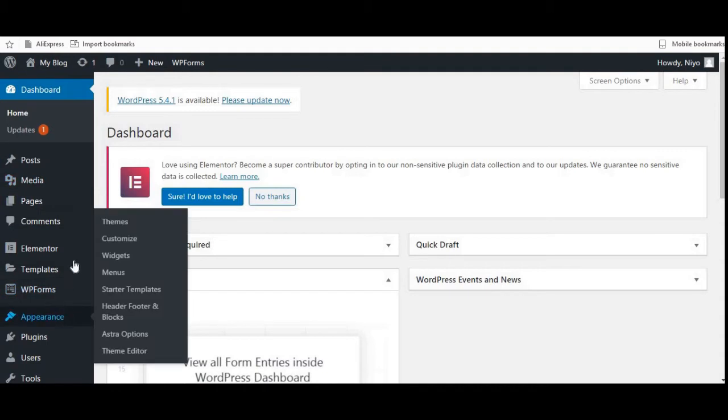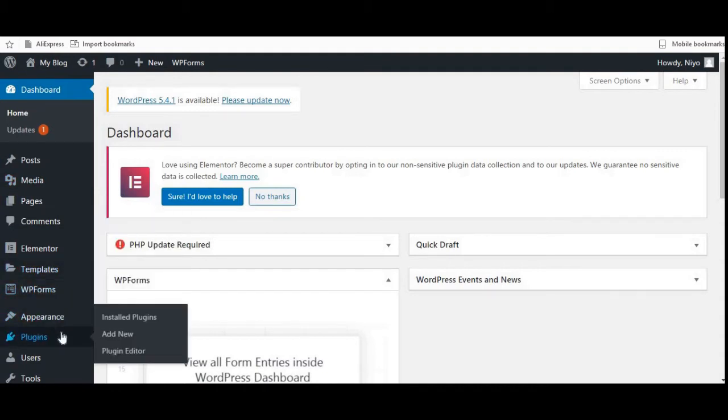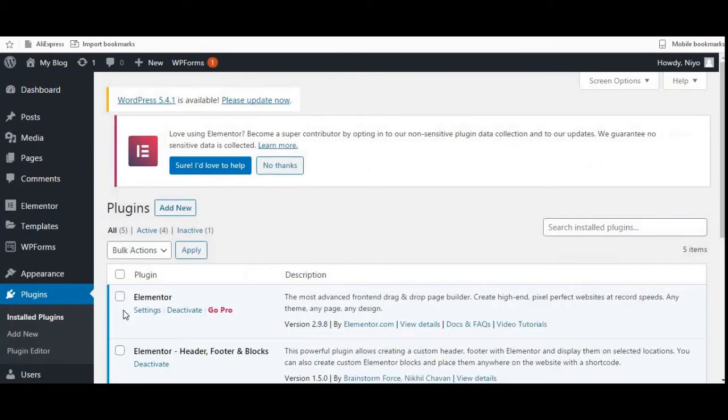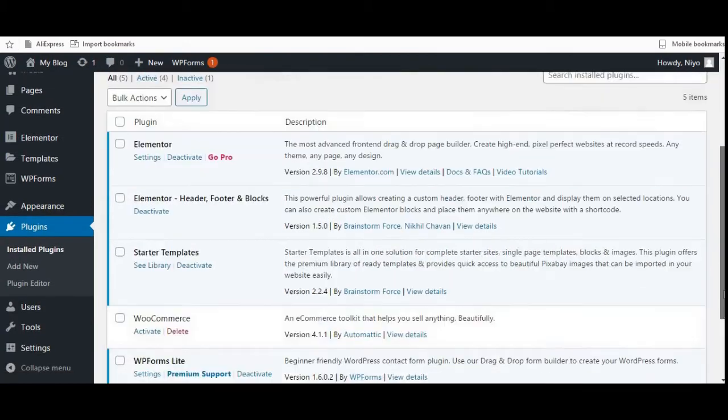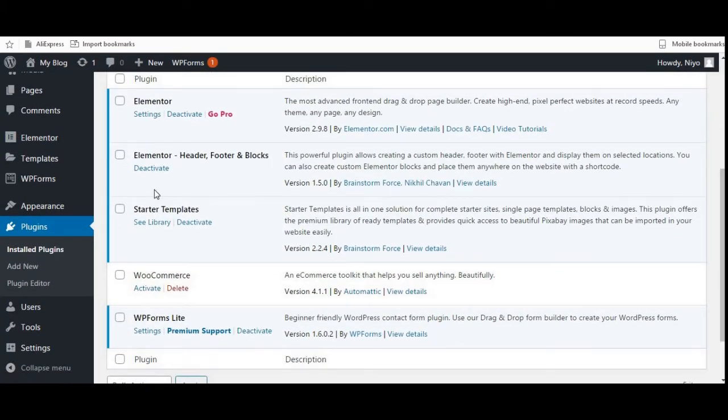Now, like I said earlier, when it was installing, it installed a few more plugins. So if I go to plugins, installed plugins, we shall find some extra plugins that we did not install earlier, that the demo website library installed itself. For example, here we are, Elementor header, footer, and blocks, and WP Forms Lite. This was used to create the contact page. And this is probably what we're going to need.